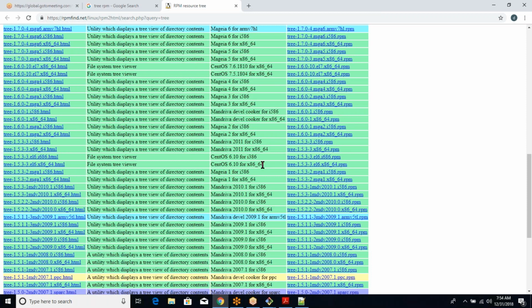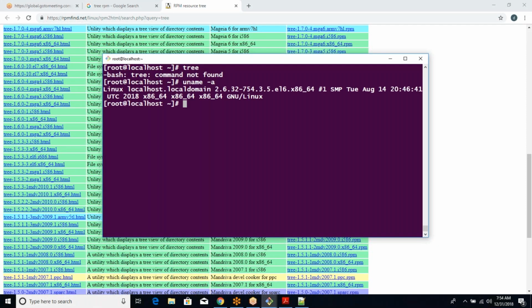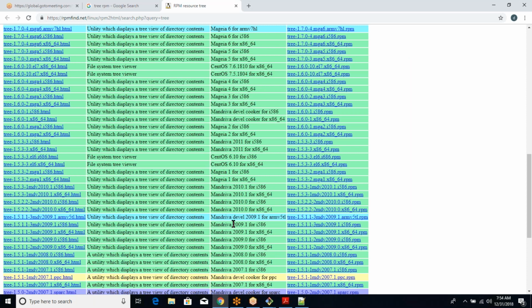Now, this is the architecture. So you can run the uname -a command and it will tell you what architecture your operating system is. It's 64-bit. If you see something like i386, i686, i586, that's 32-bit. This is 64-bit, so we'll be looking for a 64-bit RPM. So CentOS, yeah. So that's how you identify.